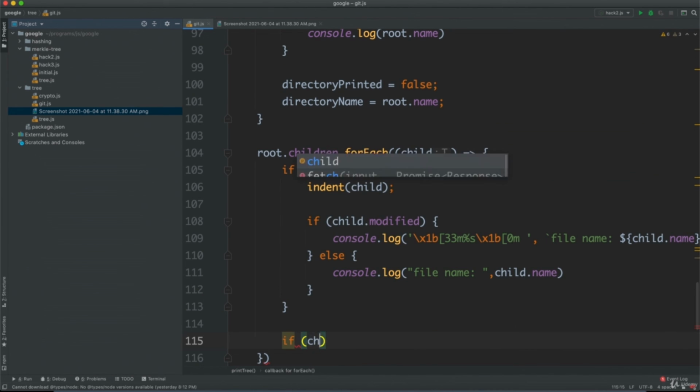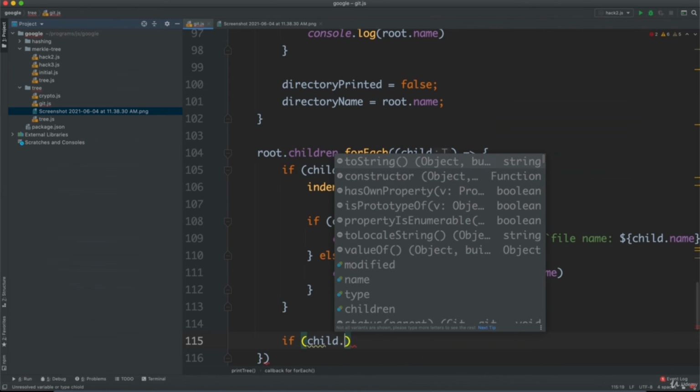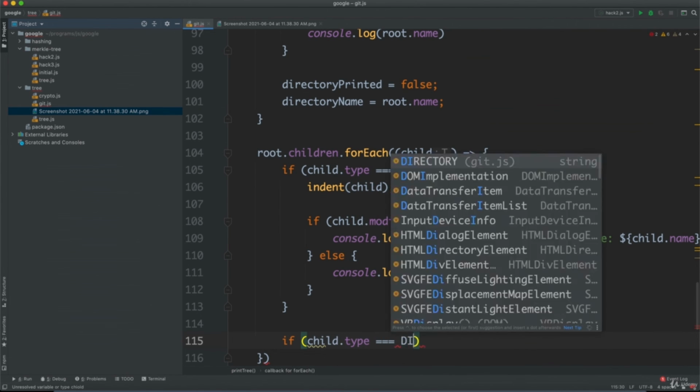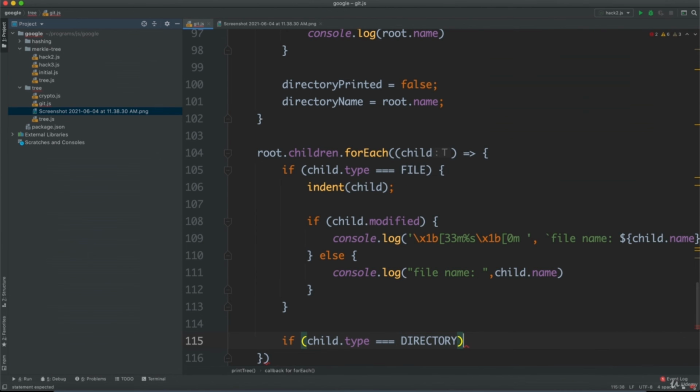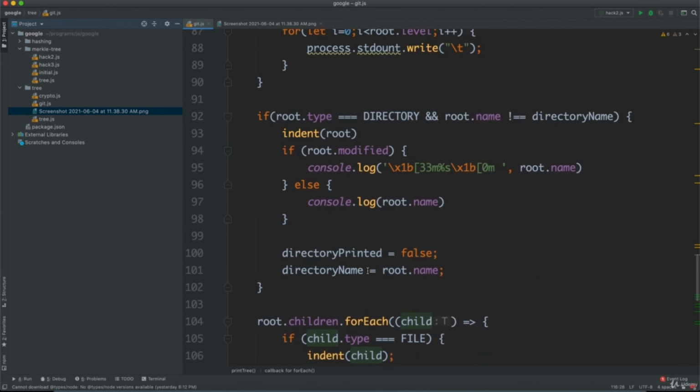And again, if in one of our iterations we find a child which is of type directory, we need to recursively call print tree. So I'm going to check child of type is equal to directory. What I'm going to do is print tree of child. So print tree again will get called.